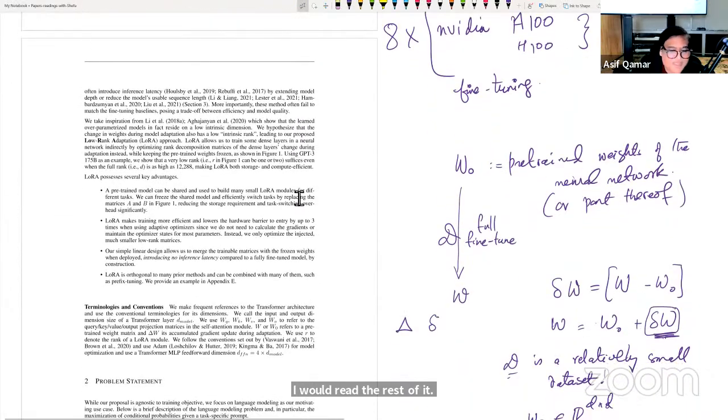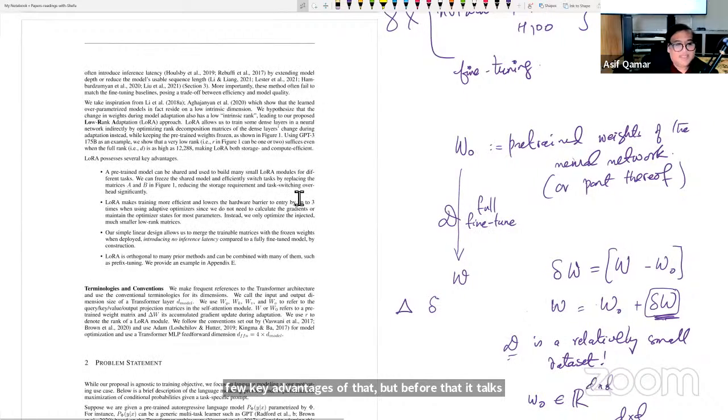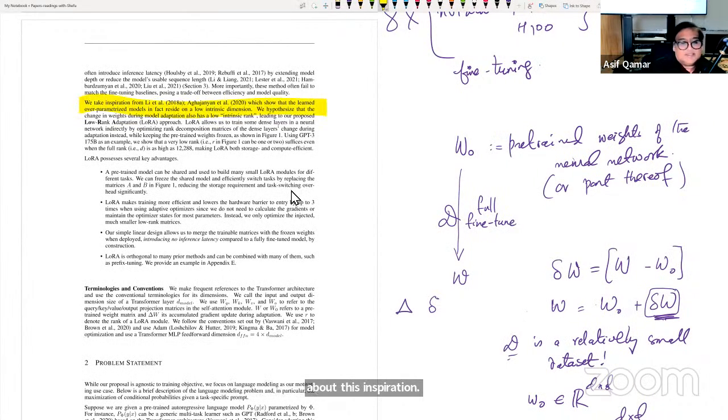So it talks about a few key advantages of that. But before that, it talks about this inspiration that it got. We take inspiration from this paper that I just talked about, which shows that the learned over-parameterized models, in fact, reside on a low intrinsic dimension, right? So if you are looking for an intuition for low intrinsic dimension versus real dimension, here is one basic intuition I'll give you. Imagine a spiral. You know, we have those jumping spirals, right? Hopping spiral. So spiral. Now, the spiral lives in 3 dimensions, isn't it?